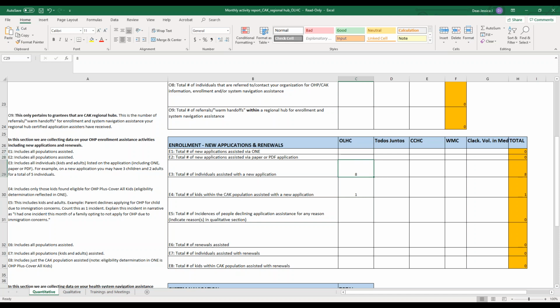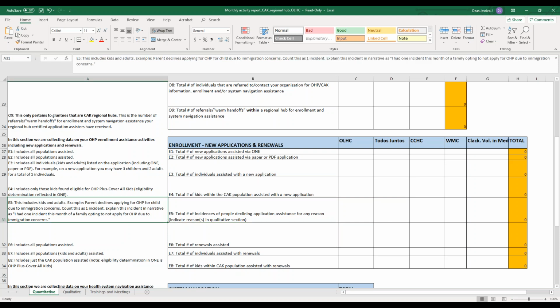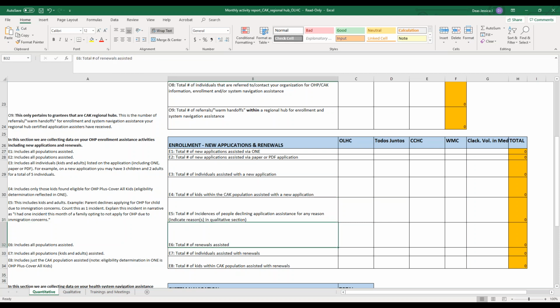So E5 is total number of incidences for people declining application assistance for any reason. So we just want to know for any reason, how many people declined application assistance. Again, that's pretty self-explanatory. And again, to the left are examples of what that scenario could look like. E6 is the total number of renewals assisted.